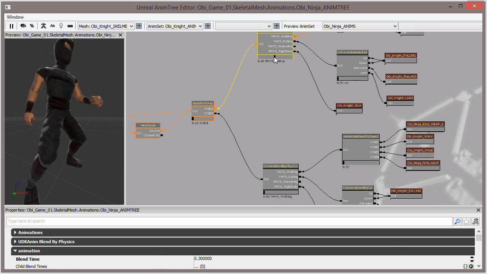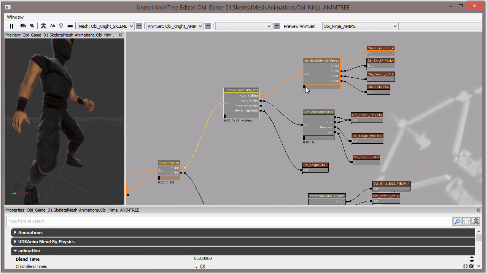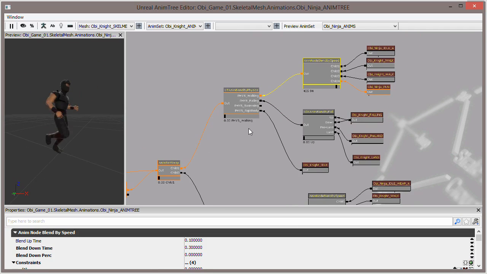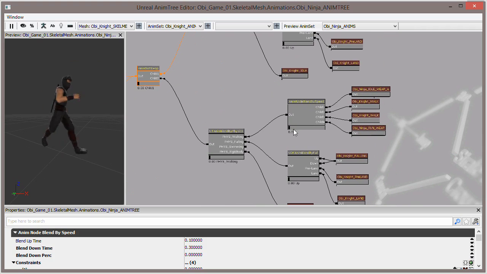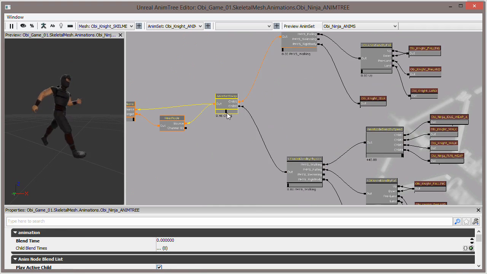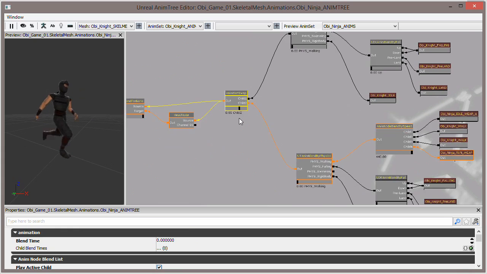And let me just put that into the run if I can find it. It's actually there. So that's running without the weapon. Let me just put this one into the run there, and that's running with the weapon. So it's not blending right now because I don't actually have a blend set up here. I actually do the blend inside Kismet.